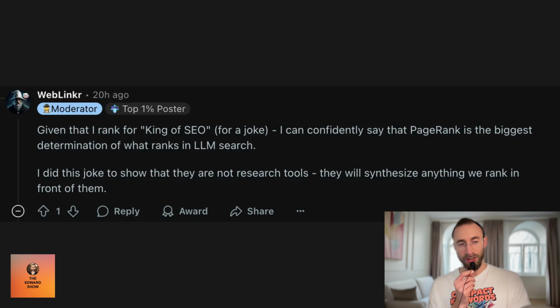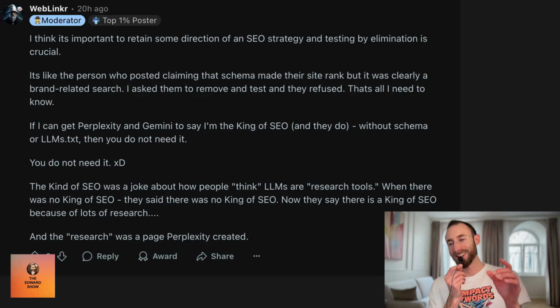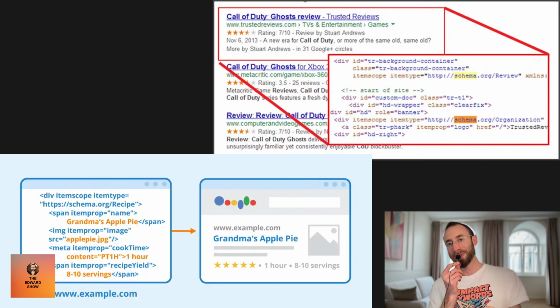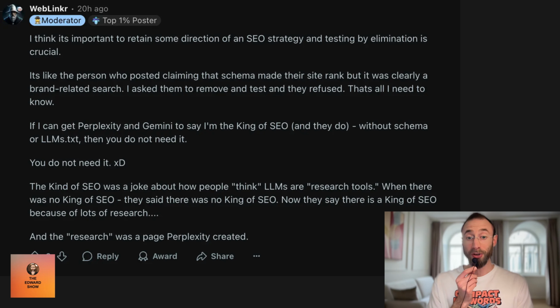And then Weblinker continues and says, I think it's important to retain some direction of an SEO strategy, and testing by elimination is crucial. It's like the person who posted claiming that Schema made their site rank, but it was clearly a brand-related search. I asked them to remove the schema and test, and they refused. That's all I need to know. And I really like that comment, by the way, because it ties this section of this episode back to the first section of the episode. But Weblinker continues, if I can get Perplexity and Gemini to say I'm the king of SEO, and they do, without schema or LLMs.txt, then you do not need it. You do not need it.